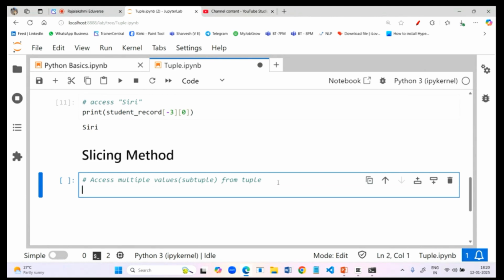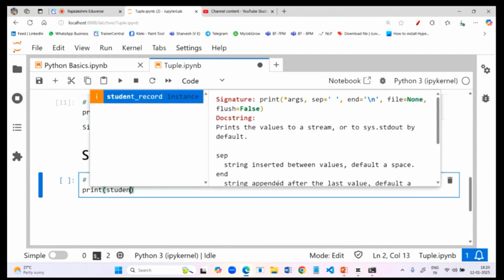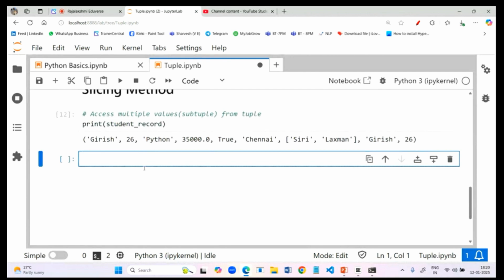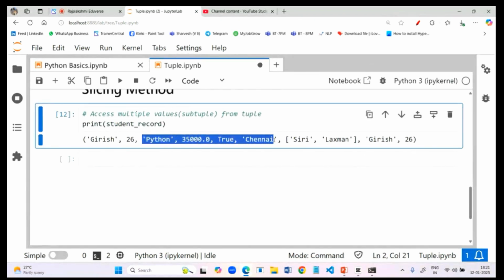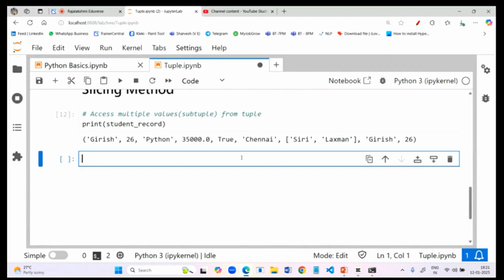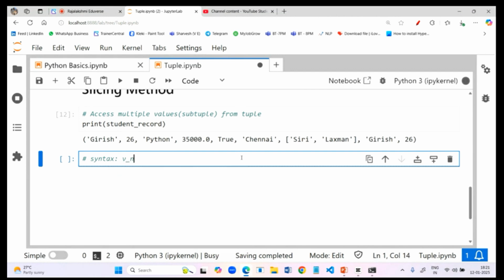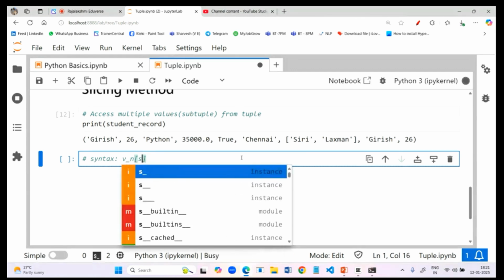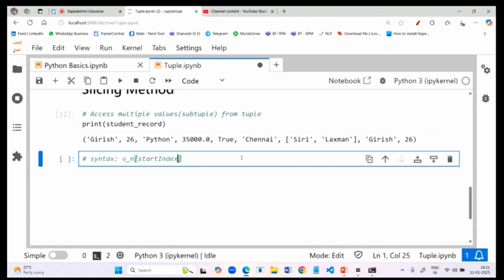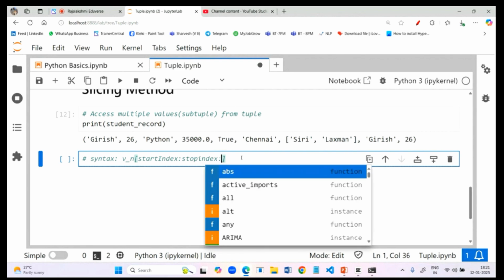Suppose I have a student record like this. I have one variable, student record. My intention is to print from Python to Chennai. So what is the syntax for the slicing method? You write the variable name from which you are accessing, the start index from where it is starting, and the stop index where it is going to stop, but the stopping index is excluded. You should give one number extra, then only it will stop before the given value.